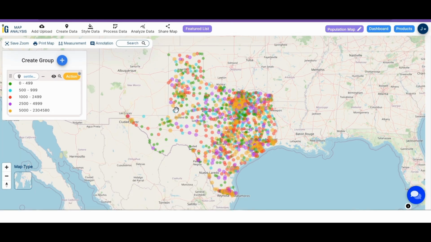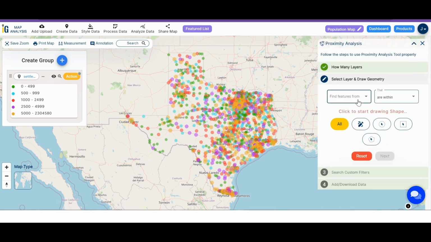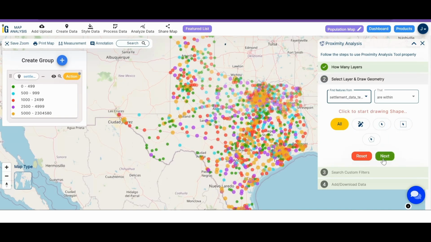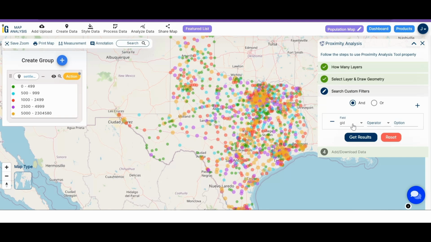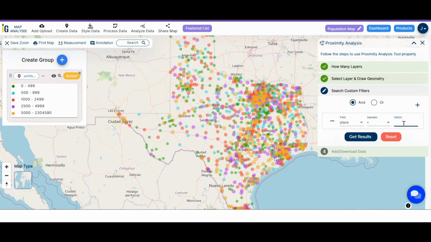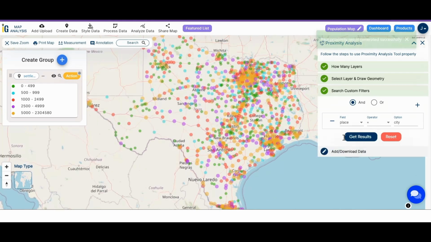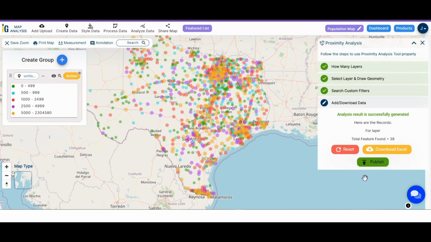To refine our map, let's apply the area filter. Click on Analyzing Data. Select the feature. Click on the Next button. Here you have to select the field, like place, and the option. Filter settlements by town, village, city or hamlet type. Here I write city and click on the Get Result button. Now click on the Publish button. You can also download the Excel file.